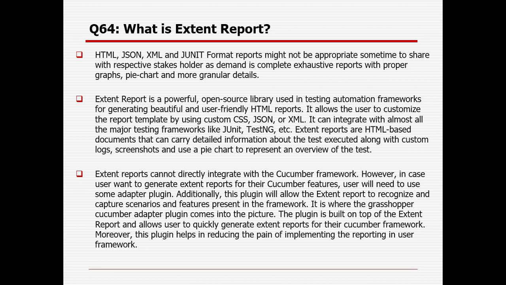Extent Report is a powerful open source library used in test automation frameworks for generating beautiful and user-friendly HTML reports. It allows the user to customize the report template by using custom CSS, JSON or XML. It can integrate with almost all the major testing frameworks like JUnit, TestNG, etc. Extent Reports are HTML based documents that can carry detailed information about the test execution along with custom logs, screenshots, and use a pie chart to represent the overview of the test.